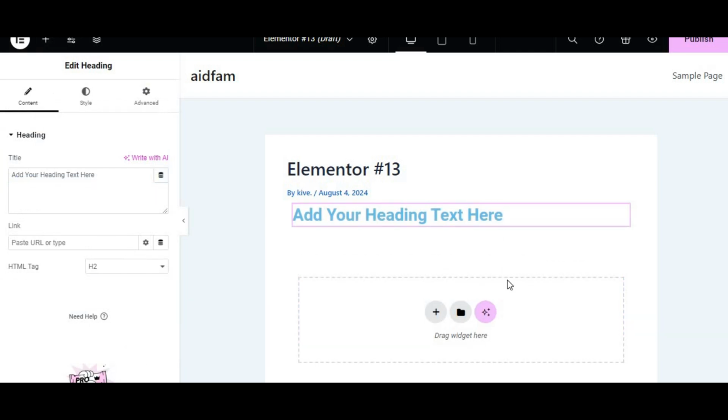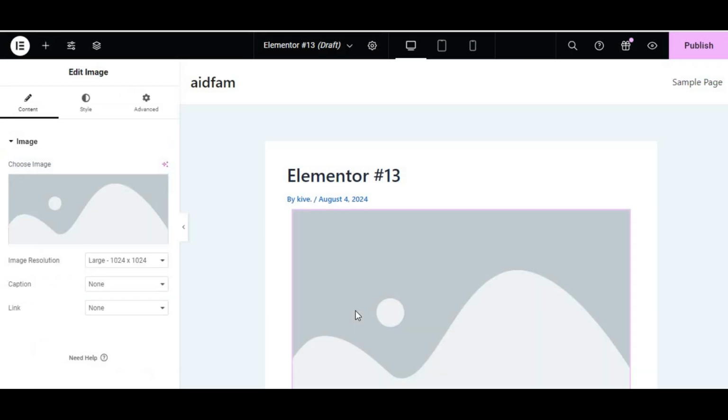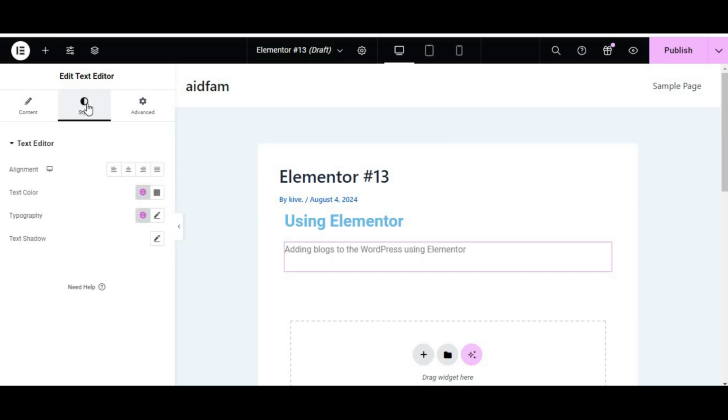For instance, you can use the heading widget for your title, text editor for the content, and image for adding visuals. Customize each widget by clicking on it and using the options on the left. You can adjust text size, colors, margins, and more. Don't forget to use the Style tab to match your blog's design.